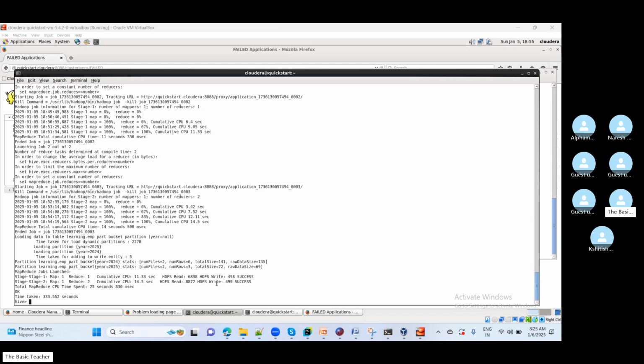Okay, so the data has been loaded. Let me check the partitions here. How many partitions are created? So I will run show partitions employee part and bucket.